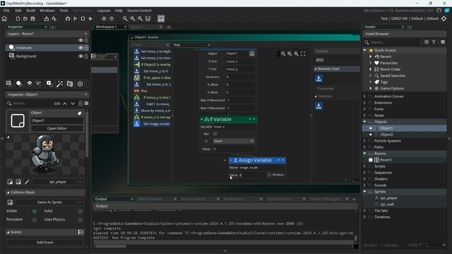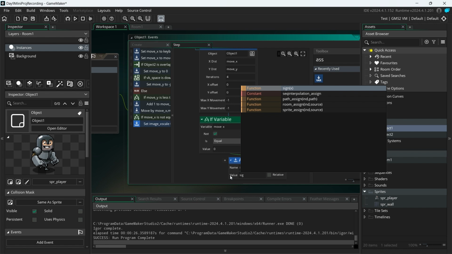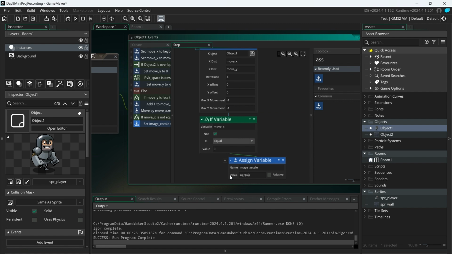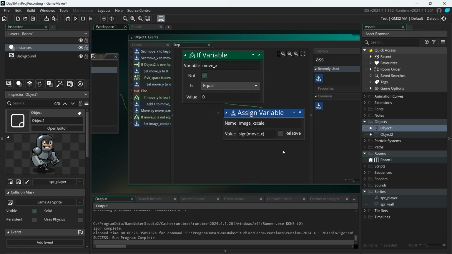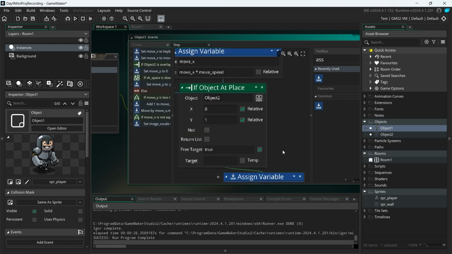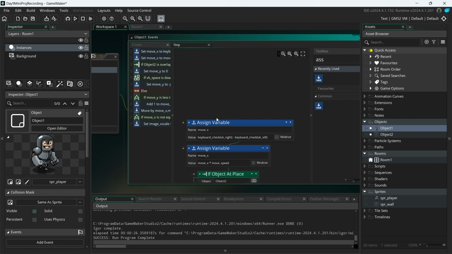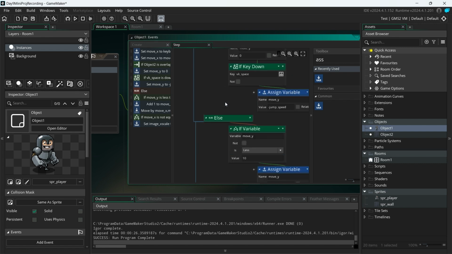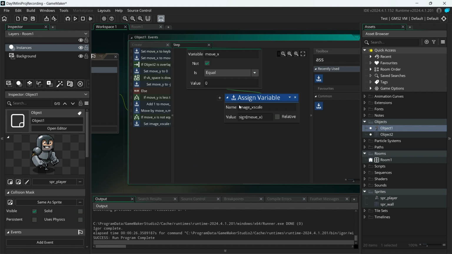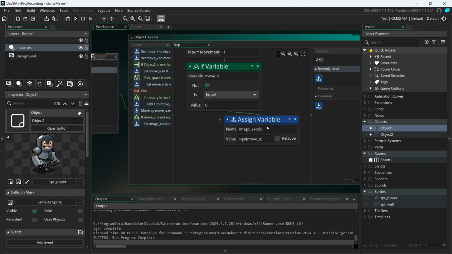In the value, you need to use the function sign, and inside the parentheses, you use move_x, which is usually a 0, 1, or -1. So we can extract the sign, which is a positive or negative. So if we get a negative sign here, this means that our image will be flipped in its direction and our character will be facing the left side. So here in the if block, it says if move_x is not 0. So it will only check when our character is moving to either directions.